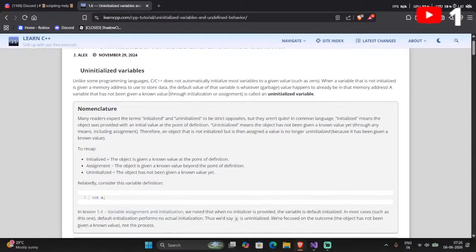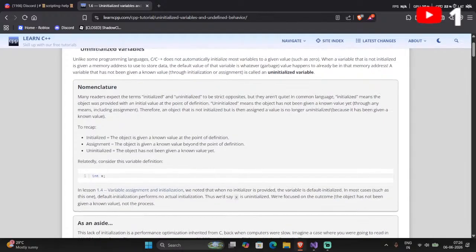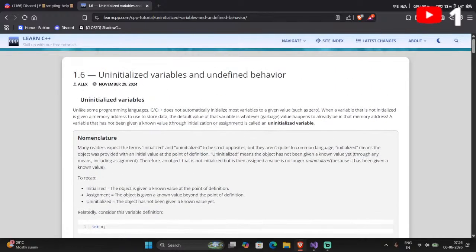Okay, uninitialized variables and undefined behavior. Yeah, this is going to be useful for me for sure, because I learned initialization. Okay, uninitialized variables.